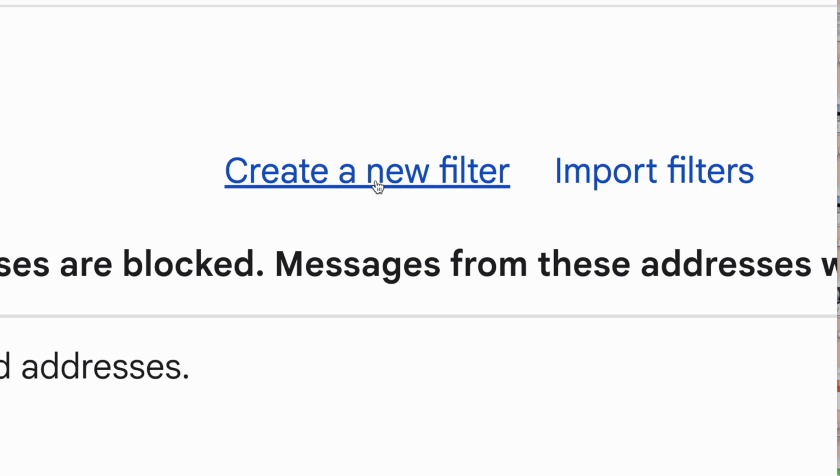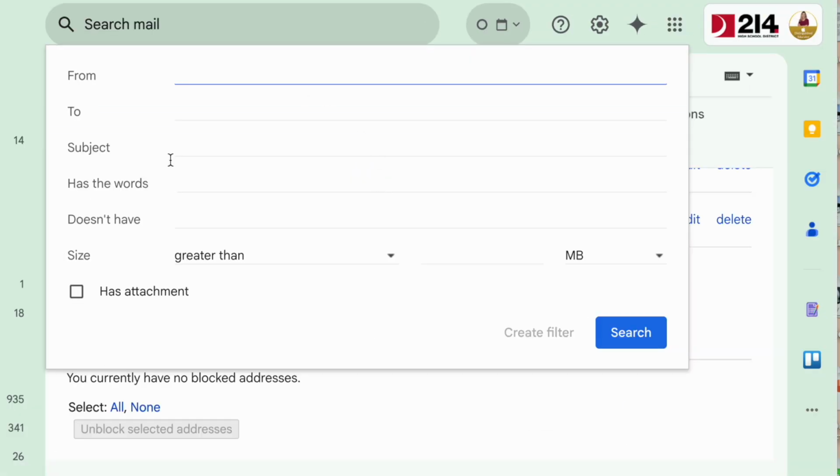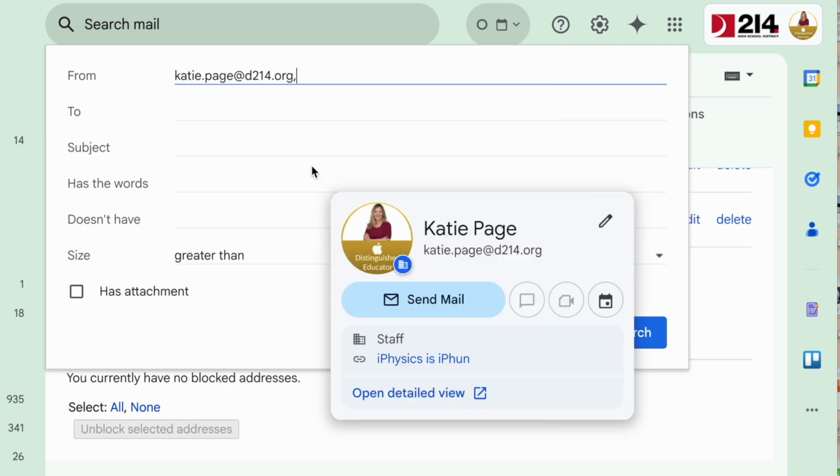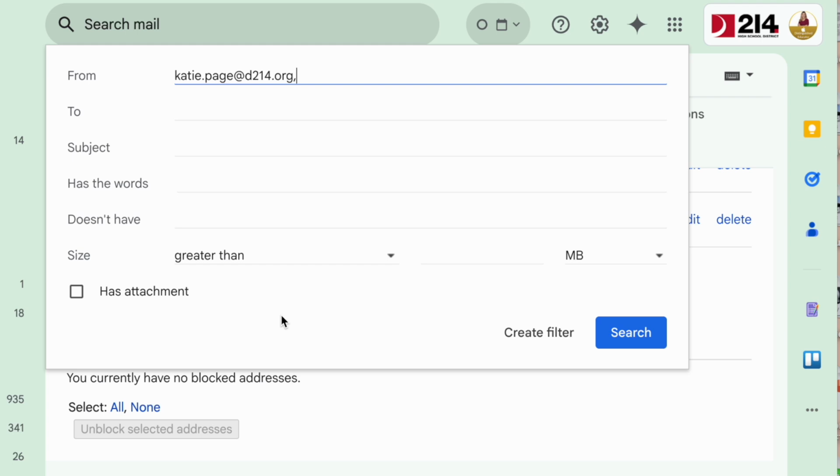So you're going to go ahead and hit create new filter and you'll get this box. Now let's say you want to filter something from me, from Katie Page. You can just start typing in my name and then you can choose my email. I suggest not putting a string. I've tried it because it gives you a little comma, so I could put another name here. I have found that those seem to be a little glitchy, so I do one person at a time.